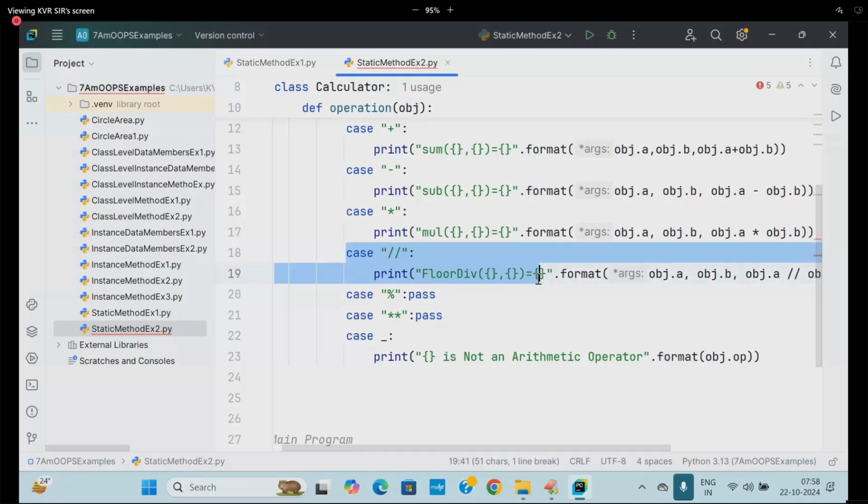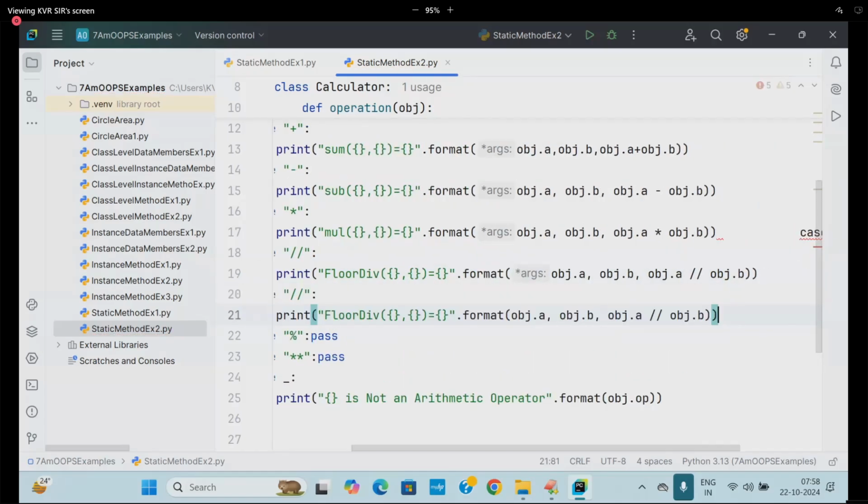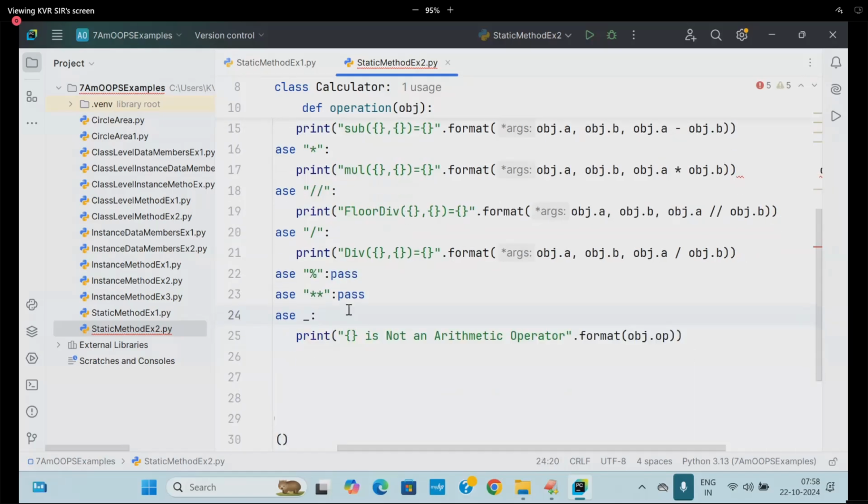Similarly, one more case I will take it. Not an issue. There I am going to write single slash. It is called what? DIV. There I am writing single slash. And percentage I wrote it.